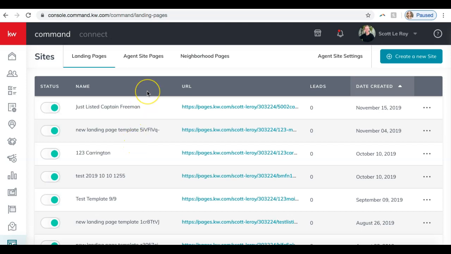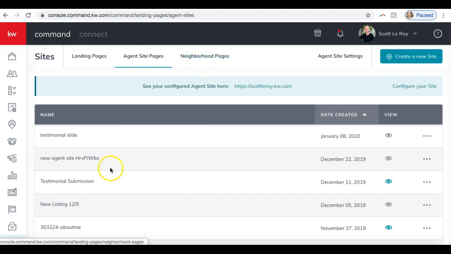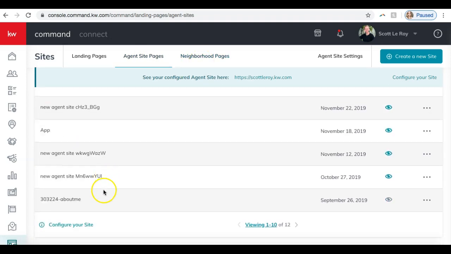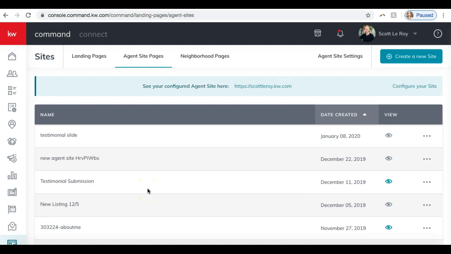We are working on the agent site today, so I'll just go ahead and click on agent site pages. You can see all of your pages displayed below. Looks like we have quite a few that we've created. If you needed to, you can always come in here, view these pages. You can edit them by clicking this little dot here and clicking the edit button. You can also delete pages from here by clicking the delete button.